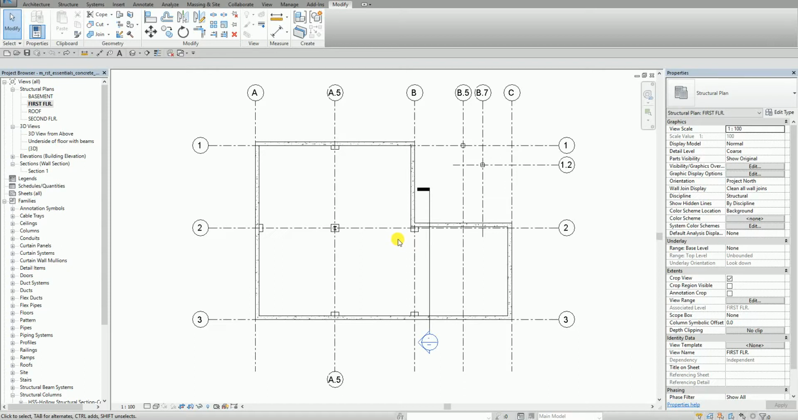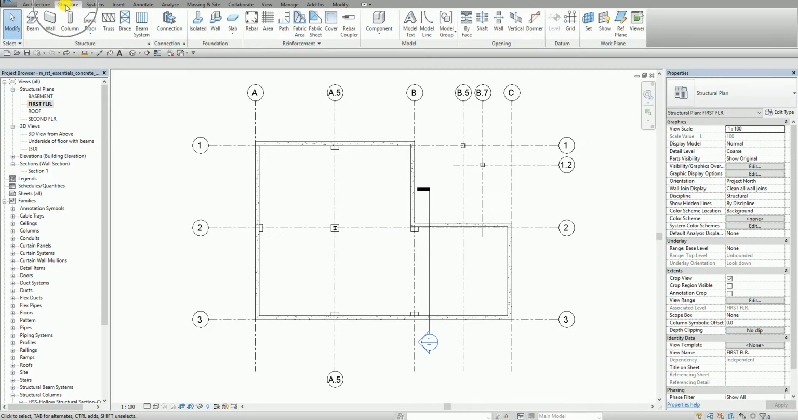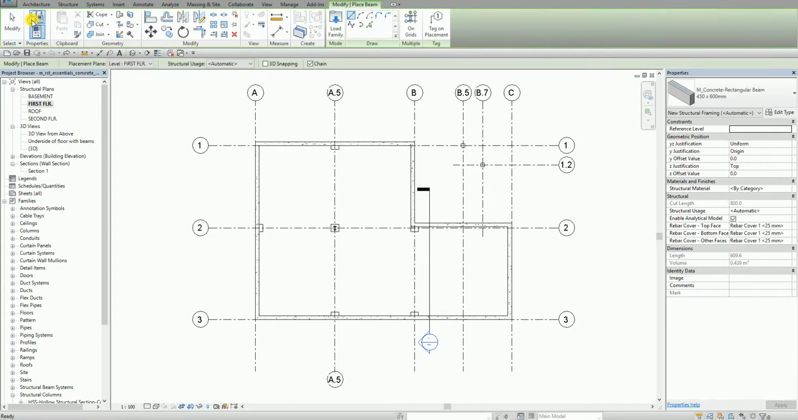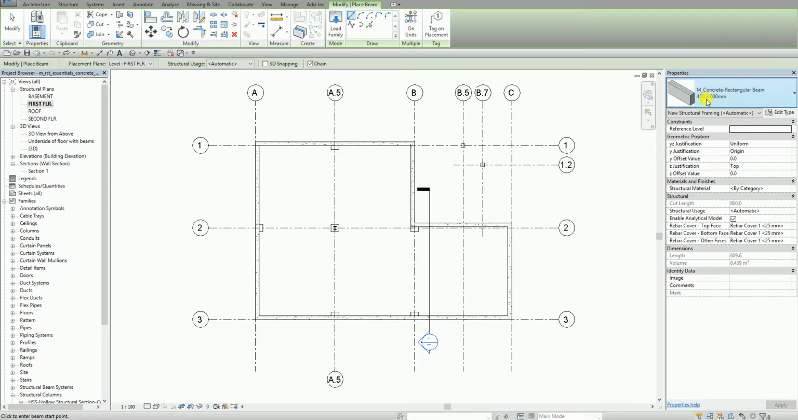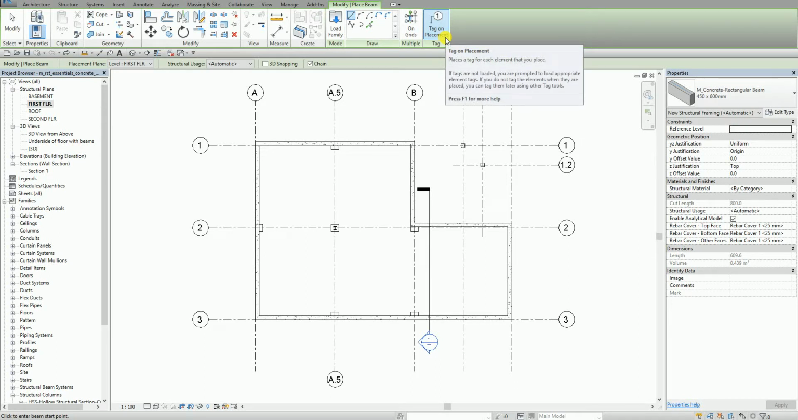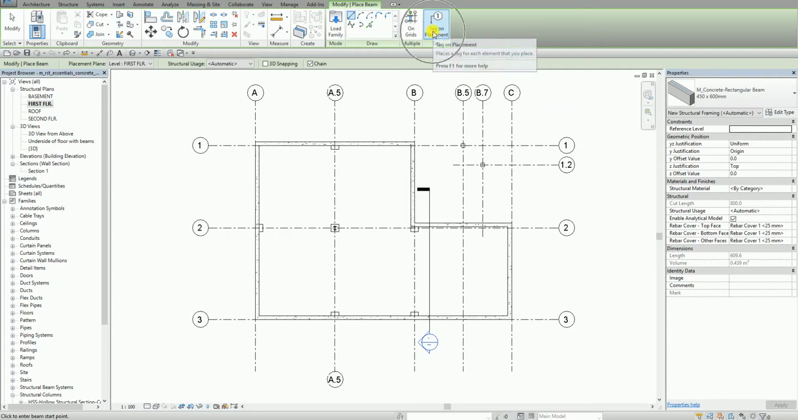From the Structure tab, I'm going to create cast-in-place concrete beams. So I'm going to select the beam here. From the type selector, I'm going to use 450 by 600 mm, the default family. I'll make sure tag on placement is not turned on, so that when I create the beam, there's no tag on it. But if you want to place a tag after you place the beam, you just toggle it on.